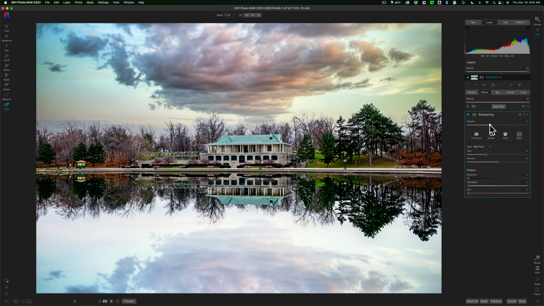So that is, I think, everything you need to know to replace the sky using the Sky module in On1 Photo RAW 2022.